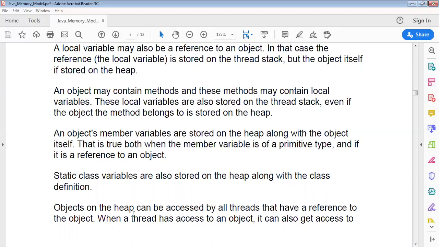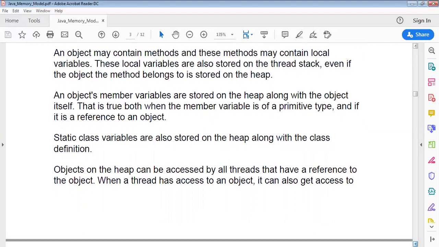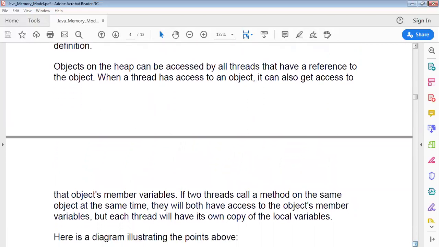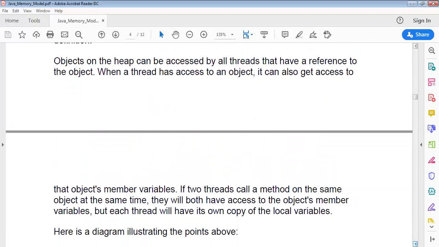Objects on the heap can be accessed by all threads that have a reference to the object. When a thread has access to an object, it can also get access to that object's member variables. So when any thread is using the object, through the object it will access its methods and variables. There is no difference here. If two threads call a method on the same object at the same time, both will have access to the object's member variables, but each thread will have its own copy of the local variables.